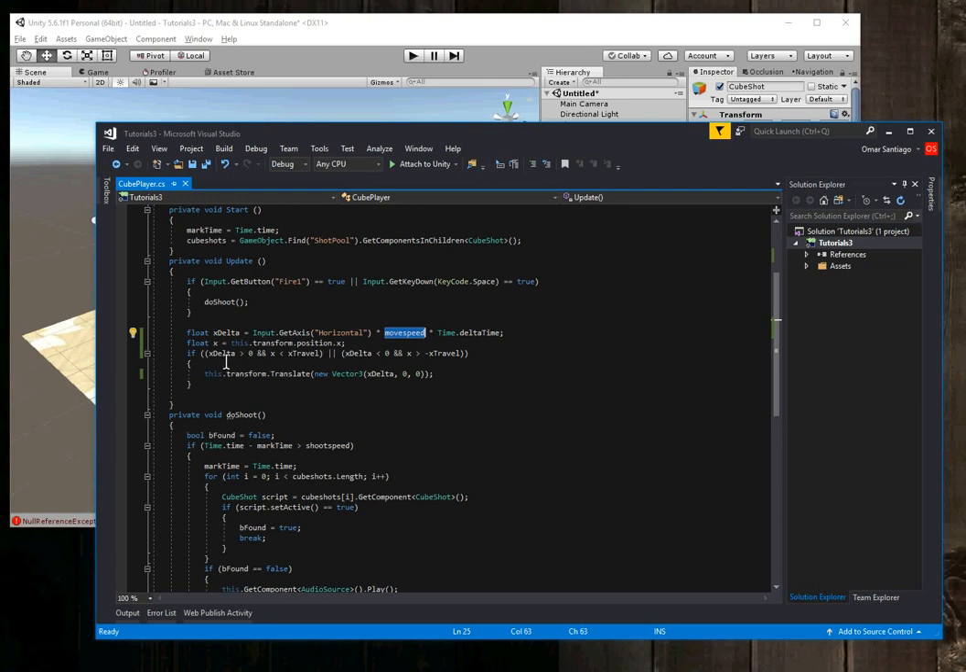Then we just make sure that we don't move past the X travel limits. So if I'm moving in the positive direction on the X-axis, I make sure I don't go past 5. And if I'm moving in the negative direction, I make sure I don't go past -5. So it's between -5 and 5. Then if those conditions are met, then I actually move the cube to the position.